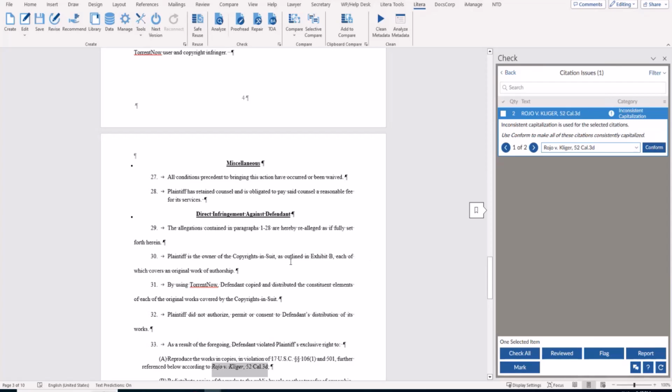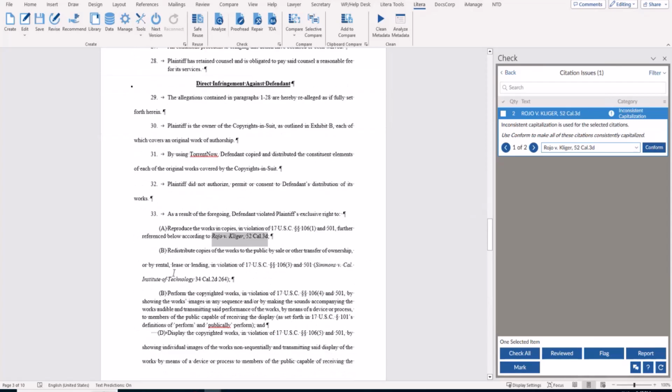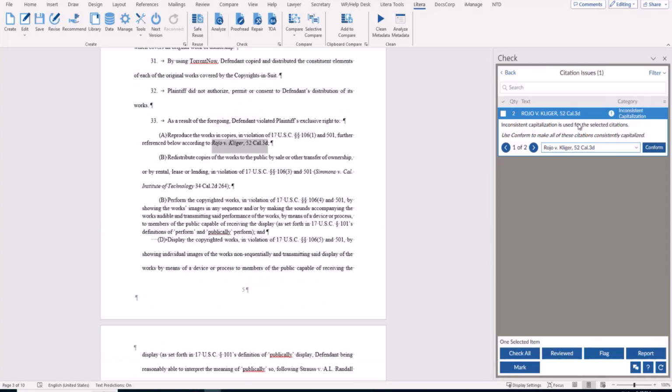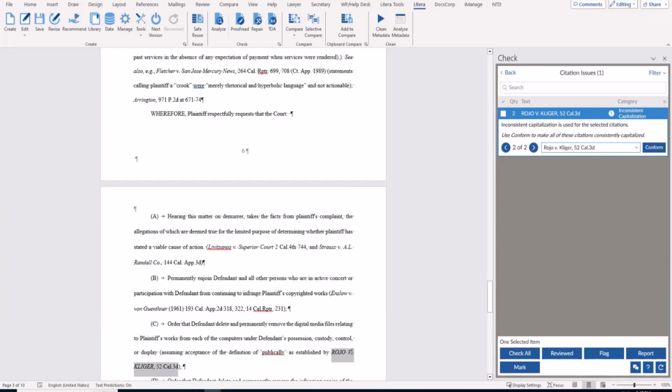So in this case, just as I scroll through, you see that my different citations seem to have some similar formatting, which is great. But there is an instance where this comes through in all caps. So you'll see this one that is highlighted now is considered the correct formatting. And if I navigate to my next one, you'll see that that has been called in all caps. So there's a prompt here for me to use conform to make those consistent.